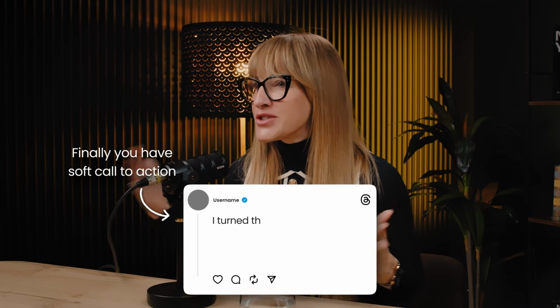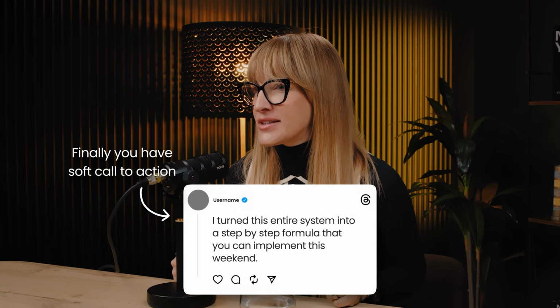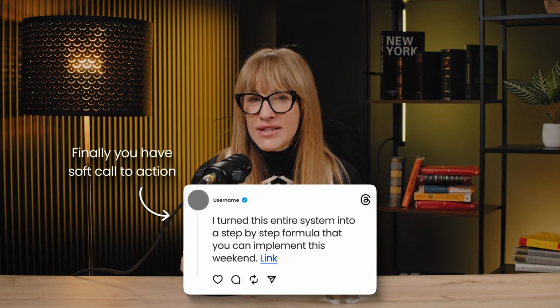Then I would say, "I turned this entire system into a step-by-step formula that you can implement this weekend." And then I would simply include the link. So it's not pushy, just natural. And if they want more, they simply click directly on the thread, right?